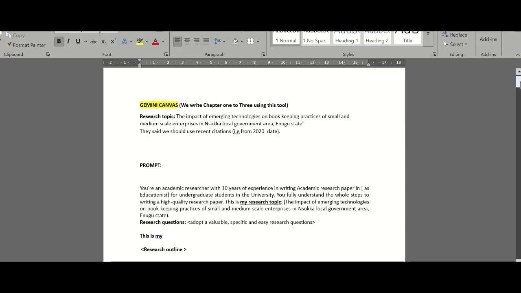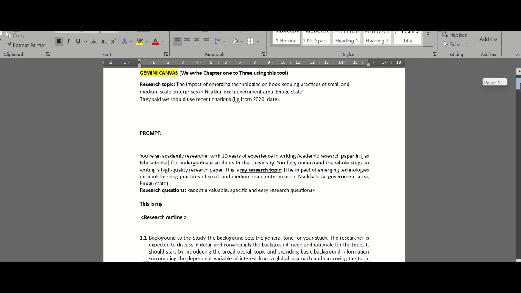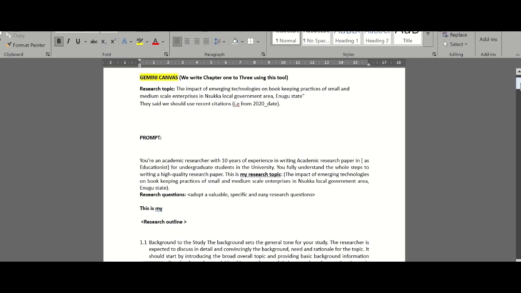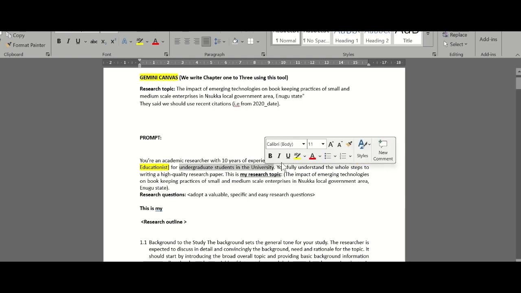So we'll be reviewing the prompt, right? Now, this prompt is very important because it makes or breaks your work. If your prompt is not as elaborate as possible, you will not get the best results. Okay, so this is the research topic, as you can see, and then this is the prompt where I told it, you are an academic researcher with 10 years of experience in writing academic research papers in, and I have to specify the field, right? I gave it this field. Then undergraduate students in the university; if it's for masters, if it's for PhD, you put it there. This is my research topic.